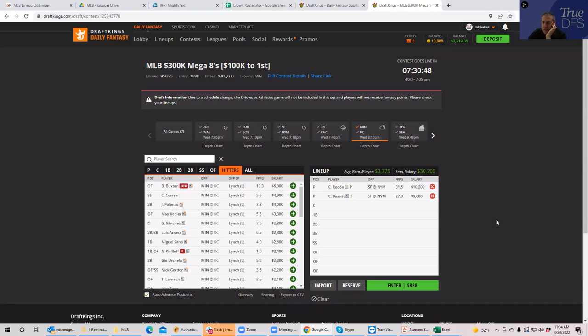So, again, the problem is going to be ownership. I currently, and this is early, have them as the second highest owned stack on the board. Can't imagine that being the case, but that's what I have right now. So that's certainly something to look for. And the other thing is that I have KC rated as my third highest best value stack, tied with Toronto on a value basis. Now, again, not on a raw basis, but I definitely have Kansas City as a possible.